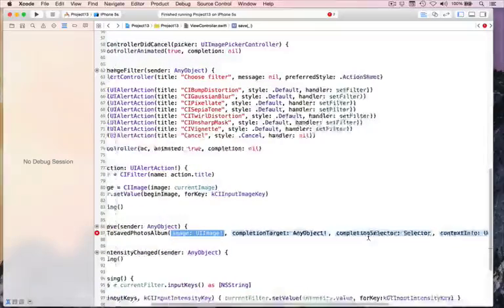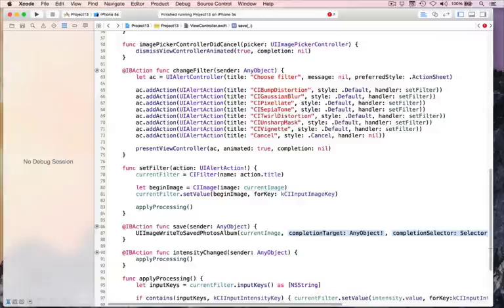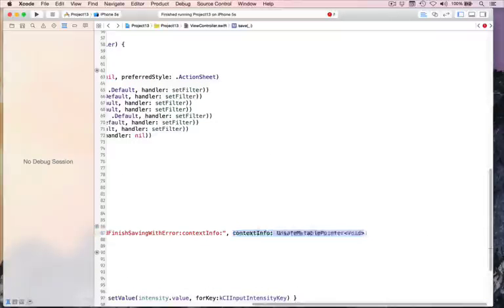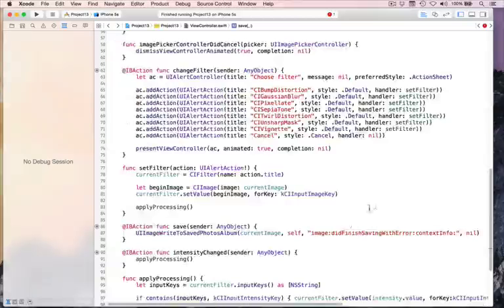What you want to do is for image, well, fair enough, that's easy, that's currentImage. Completion target, who should we tell? Well, the answer is simple enough, us. The selector, this is the truly nasty bit. You need to write pretty much exactly this. Quote, image:didFinishSavingWithError:contextInfo:. Like that. And then context info, I'm going to pass nil. Like that. That's what you should be calling. Just like that. If you don't do it exactly like that, it gets angry.